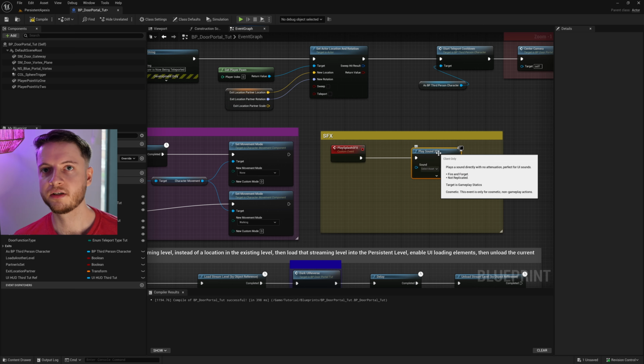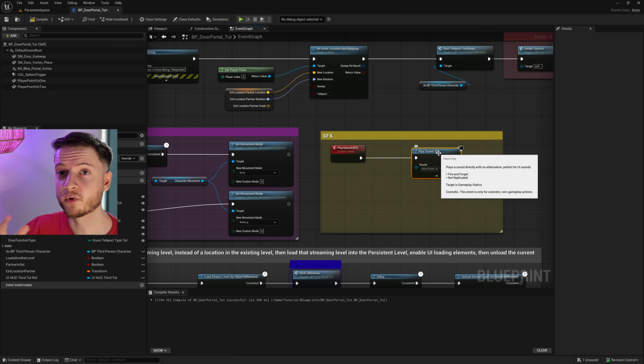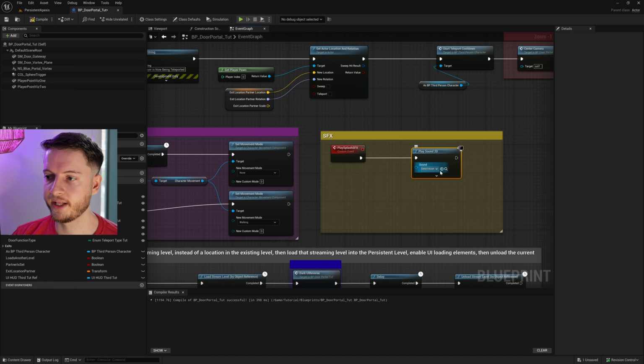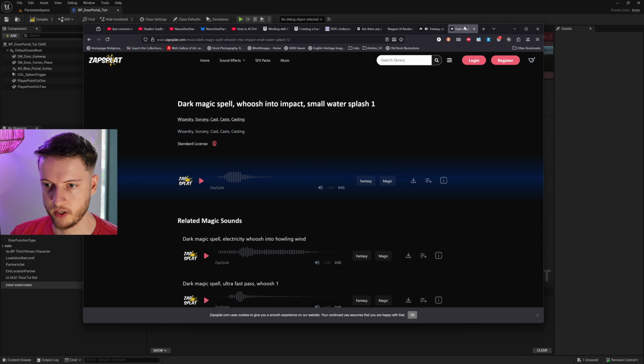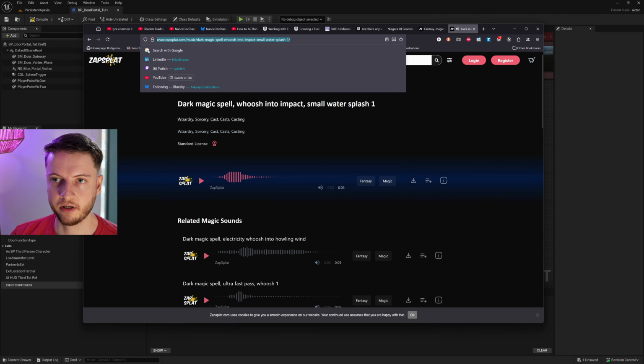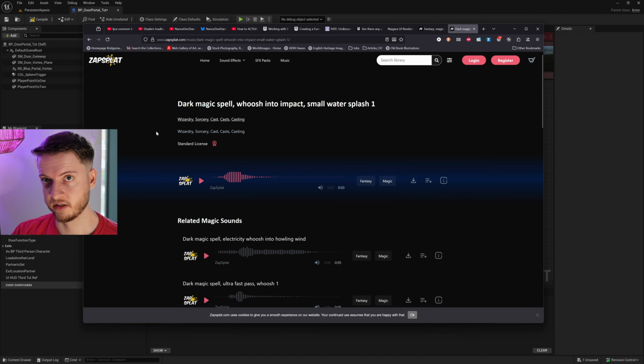And because it's a UI element, it doesn't have a source in the 3D world, it's just going to be flat. And for an asset, we want to get this one. Nope, that is the standby one. We want this. So this Zapsplat free sound is in the description.